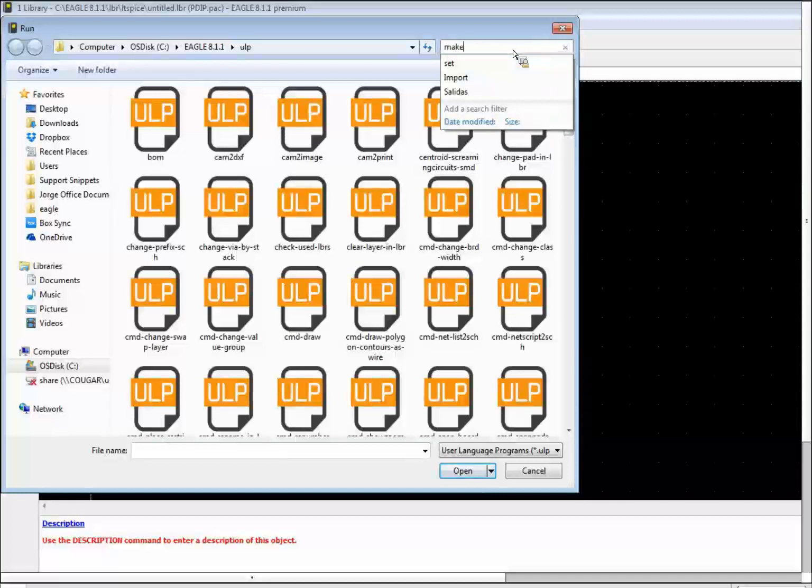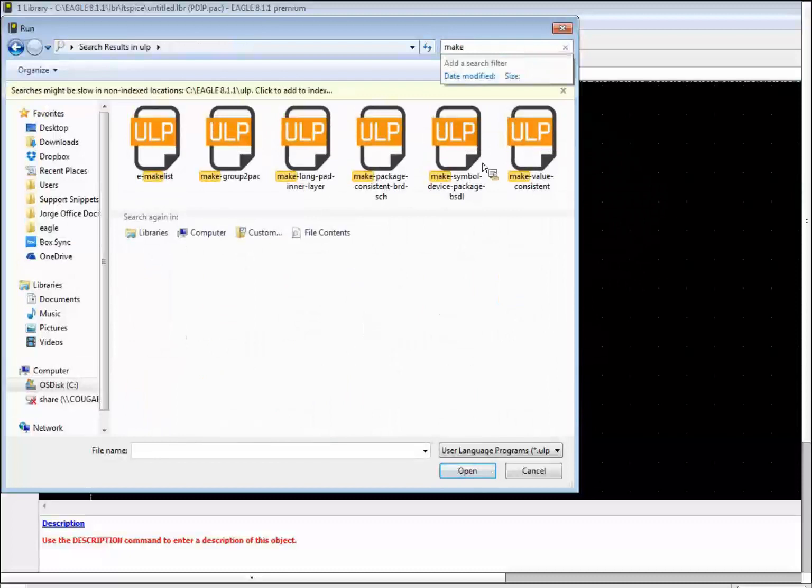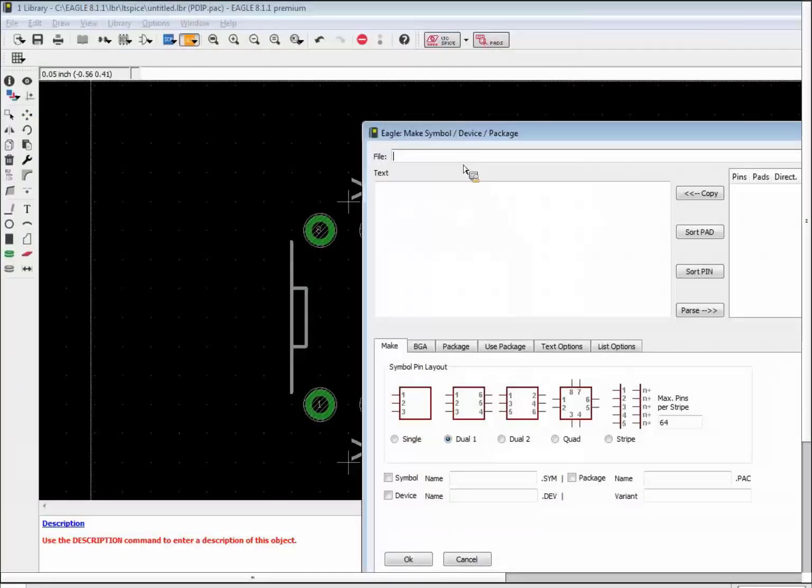Now the wizard is called Make Symbol Device Package BSDL. Now this is a very, very powerful ULP. And it has a lot of different functions that you can incorporate into it. It's also one of only 2 ULPs in Eagle that ship with a manual. So it gives you an idea of how powerful it is.